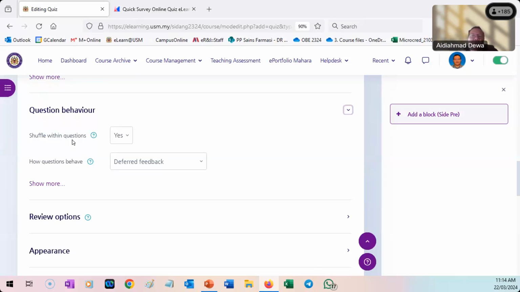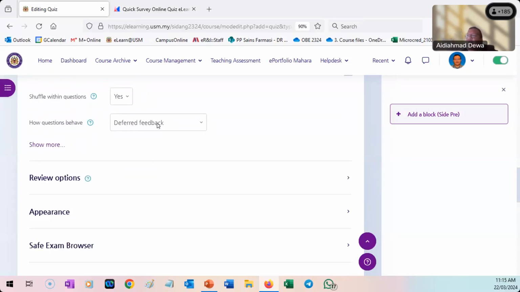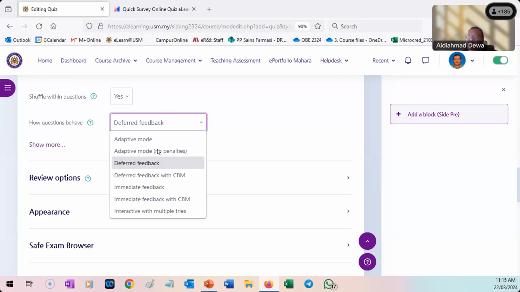So when you set the online quiz there are 2 shuffles. One is the shuffling of the choices of the answers within a question. The other, this one, you shuffle the questions within the test. So usually I put yes. How do the questions behave? Usually I just leave it as the default feedback.